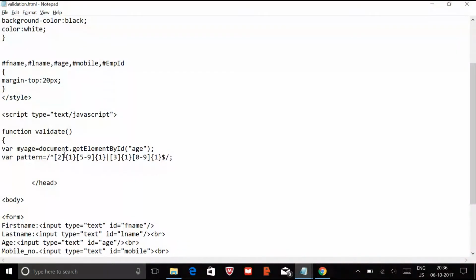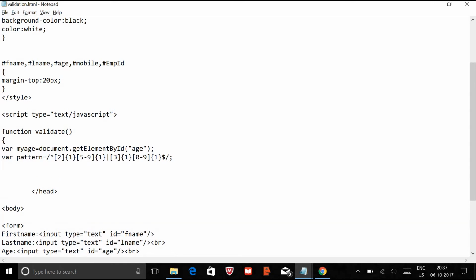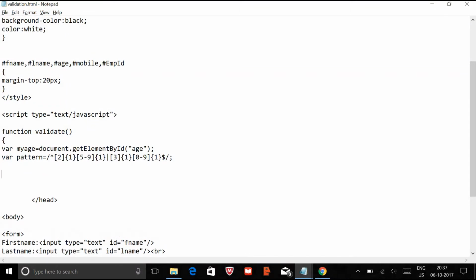So if the first number is 2, the following digits can be only between 5 to 9, and if the first given digit is 3, the following digit can be anywhere between 0 to 9. Okay, so this is how I define my pattern. Then okay, so let's check for only this one. Then I have to give the print message.